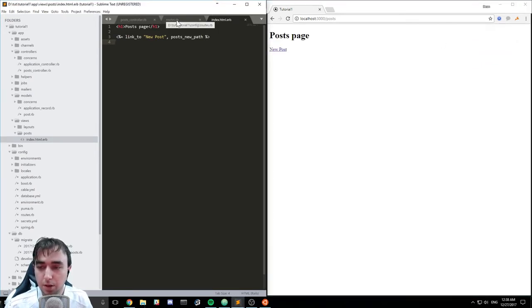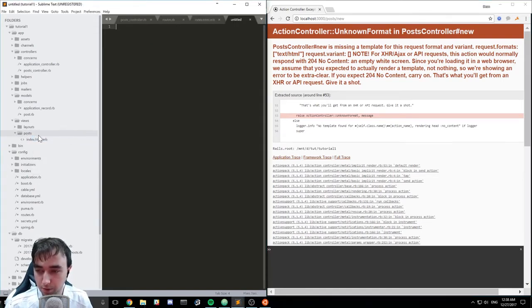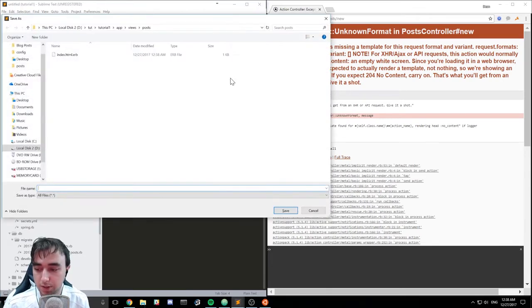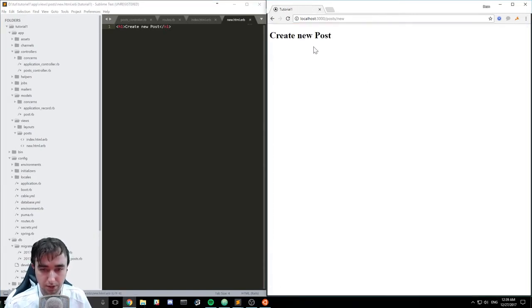So we have this. We need to actually make this go somewhere. So we're getting the missing template error again, which if you have a missing template error, that usually means that you don't have that HTML file yet. So we'll hit new file, and this is on the post folder again. We'll do Control S to save, and we'll do new.html.erb. Okay, so now we have the new. We can come in here and we can say h1, create new post, and we'll close that off, and we'll refresh, and it takes us to the create new post.